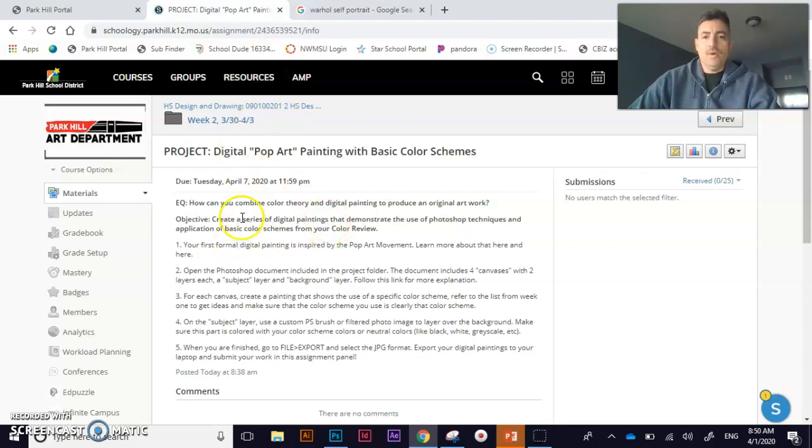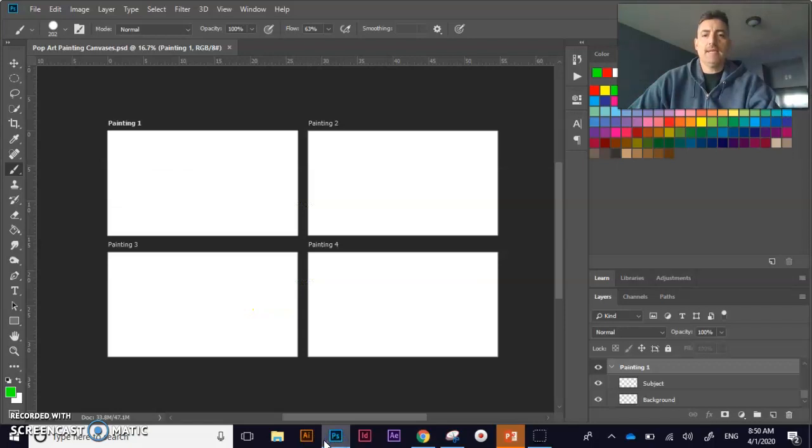All right, so what I need you to do first is you're going to go into the project folder, and there will be a Photoshop document that's set up for you that looks something like this. You'll have 4 canvases to work on. And for each one of these canvases, I want you to do a different color scheme from that list that I gave you on the color review, which was a couple of projects ago.